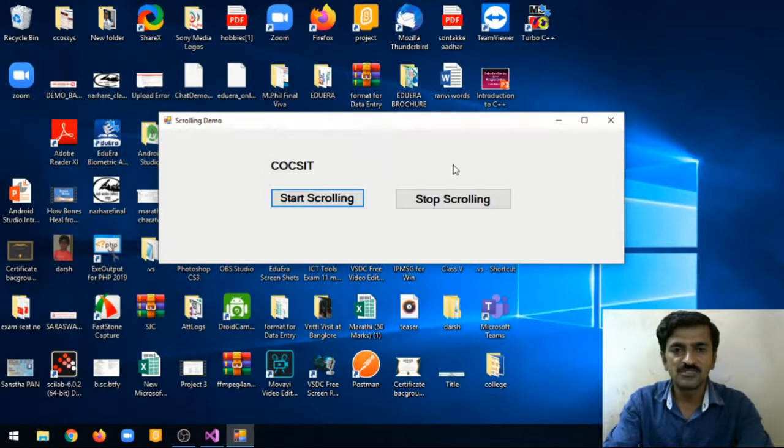The "coxit" is a string added on the label, and when I click on start scrolling, the text is scrolling from right to left direction, and when I click on the stop scrolling button, it stops again. When I click on start scrolling again, it starts the scrolling. So let's start how to write such a simple program in C#.